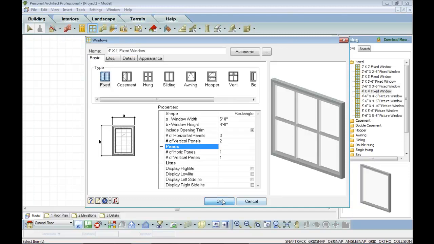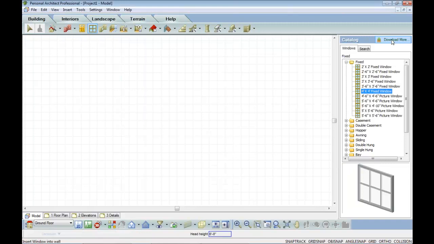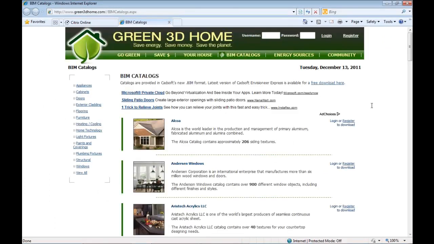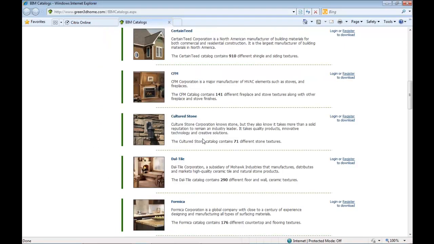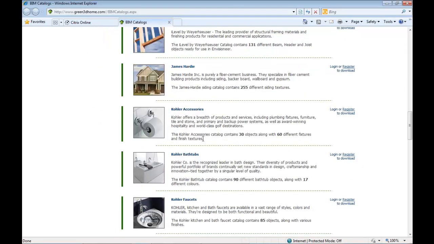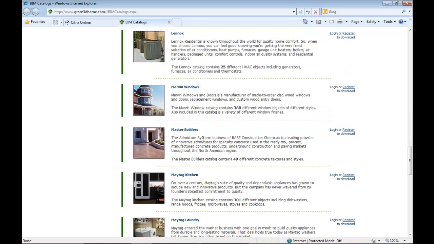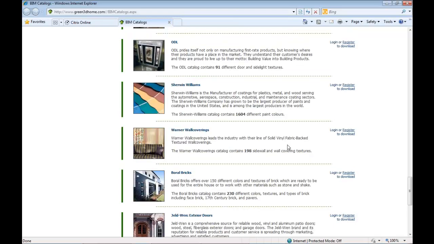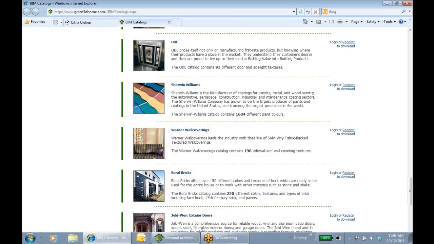And this window here is generic, but it's also important to note that if you click on this Download More button, you're taken to a website, which is a sister company of ours called Green 3D Home. And that contains lots of manufacturers' information. So up there you'll find things like Alcoa, Anderson Windows, the entire Kohler library, Certainty Siding. And so these are different manufacturers' BIM catalogs that have been created, and it's an ongoing process to catalog that industry. And they're all available to be downloaded, both in products like TurboFloorPLAN and in Personal Architect Professional.